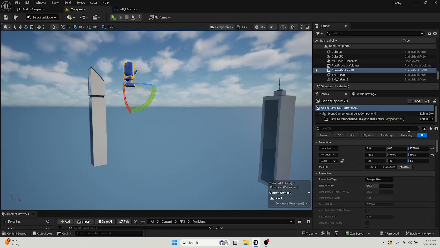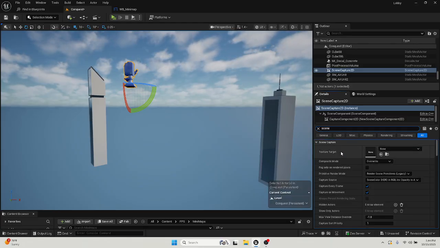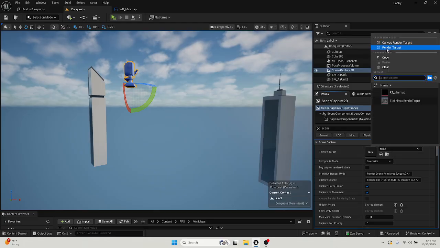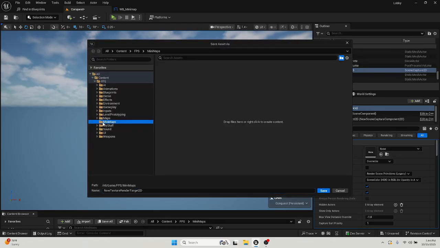Then you're going to go over and search in your details, make sure all is selected, and hit scene. You're going to see scene capture. If you don't see it, just drop it down. There's going to be texture target. Click that, go to render target. Select the folder that you just created. Mine's mini maps. Name it whatever your map name is. I'm going to name it Conquest.